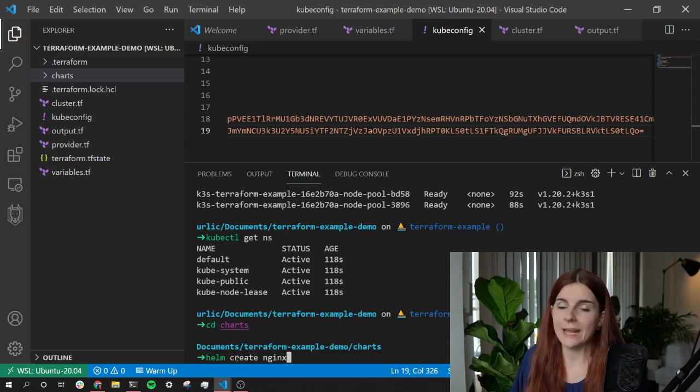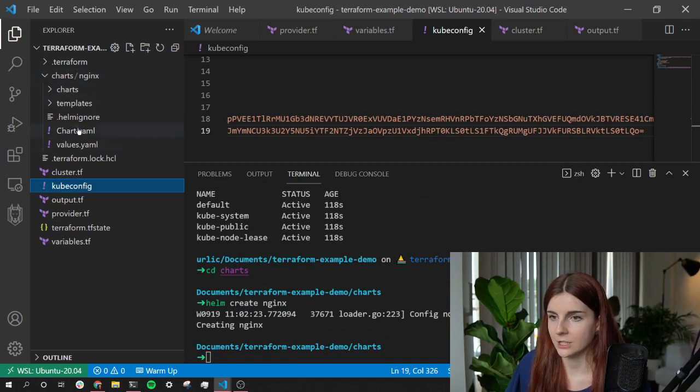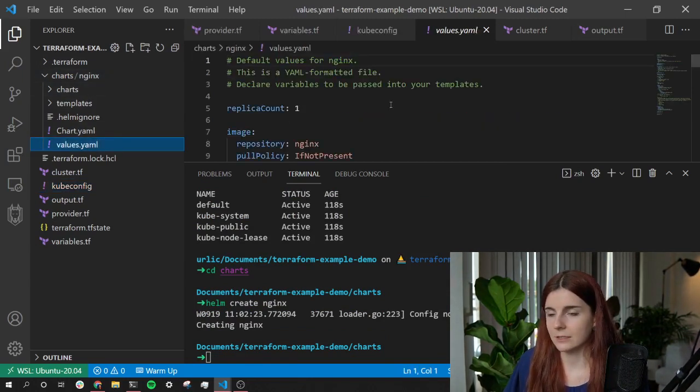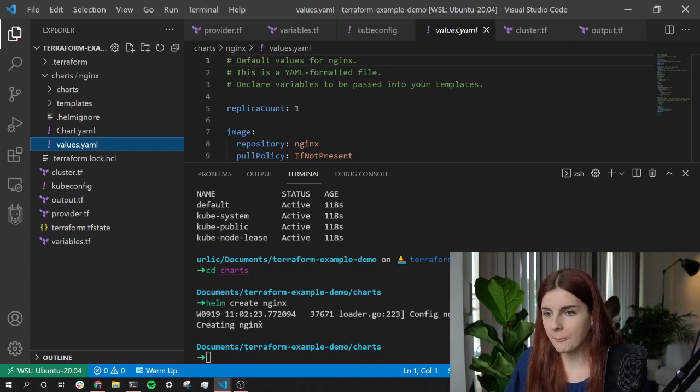You can install any other custom chart that you want to. We're just going to use the normal Nginx chart, right? helm create nginx. And then within here, if we refresh, we will have our Nginx chart. Now this is the normal template chart that comes automatically with the helm create command, okay?